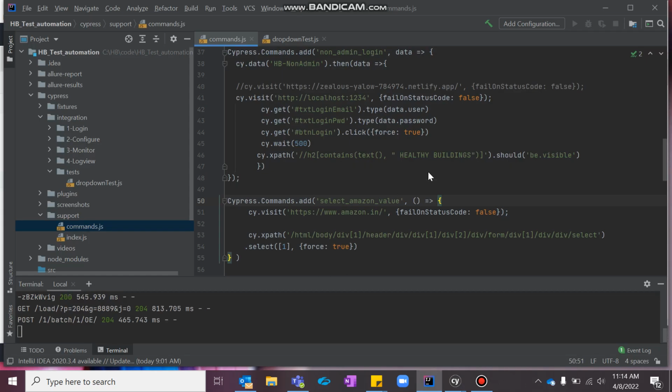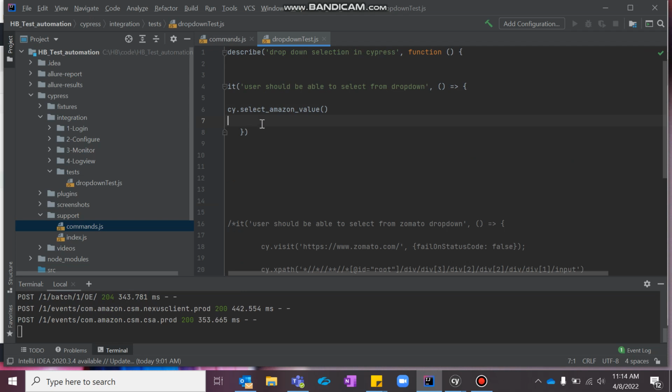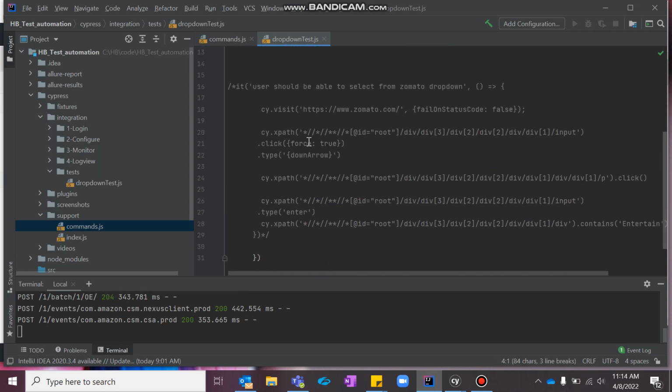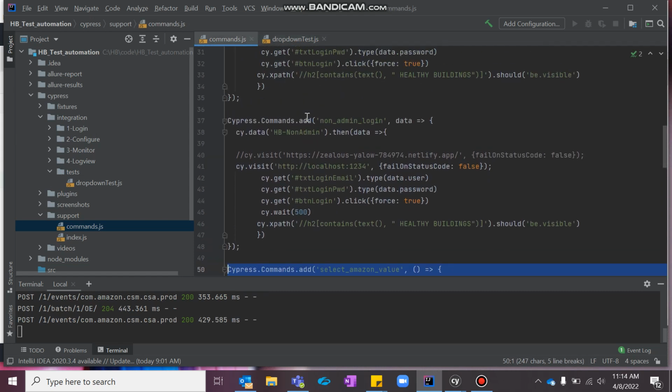So now I can use this command which I have given here, right? This command I can use anywhere, be it in this test or some other test in the same file or somewhere else. That is how we can make reusable methods in Cypress in the commands.js file. Thank you.